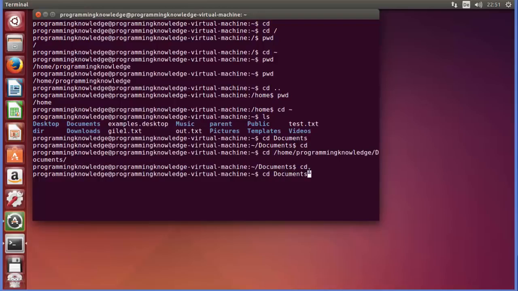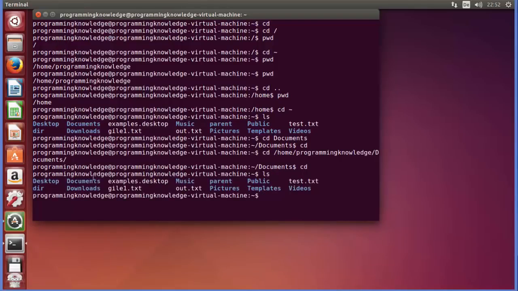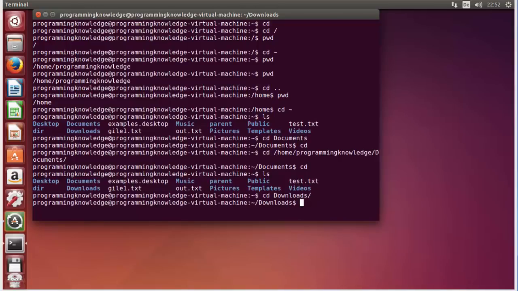Relative path is nothing but, for example, I do ls, and whatever directory you see inside your present working directory, you can just directly give the name of that directory. So for example, cd, and then I can just give Downloads this time and press enter, and we are in Downloads, right?